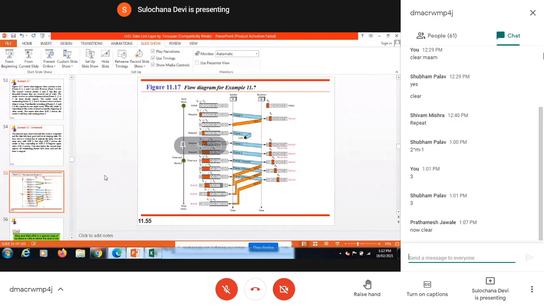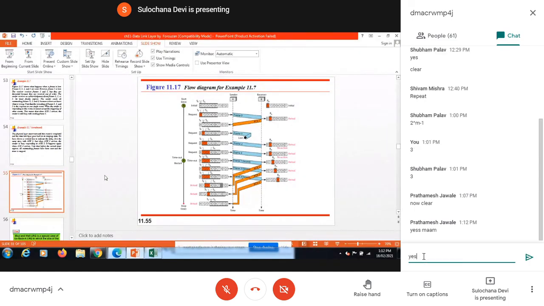If any question is asked on go back N, are you able to write? If any scenario is given or if you have to explain with the help of this flow diagram, can you explain? Okay, very good.